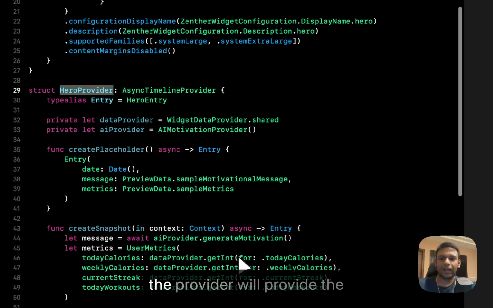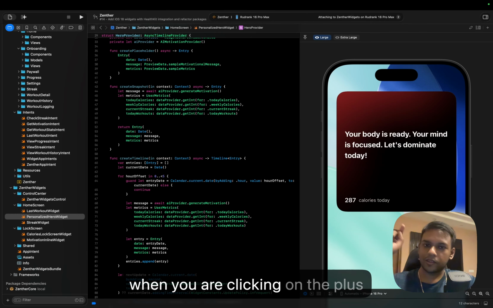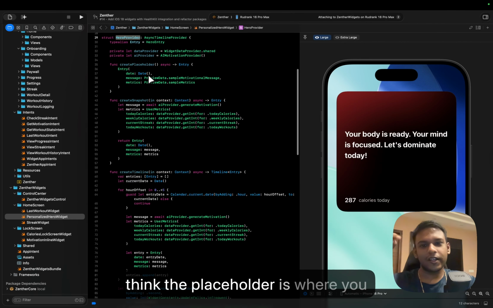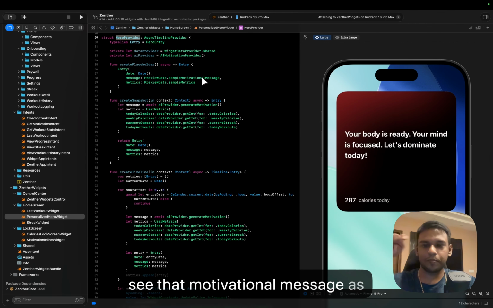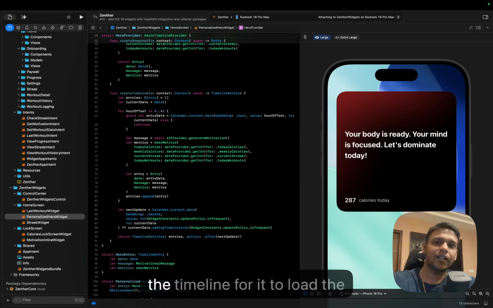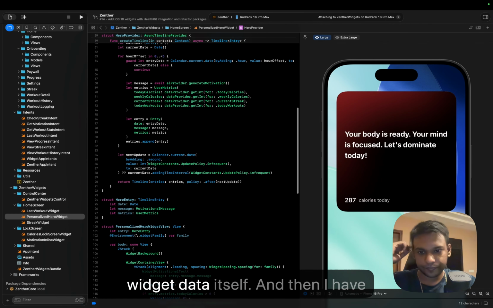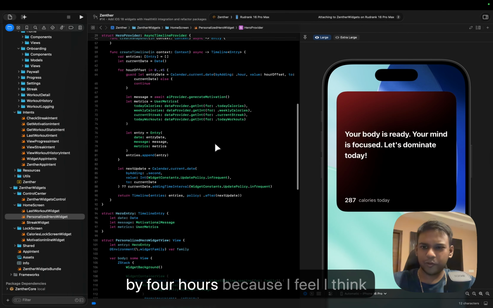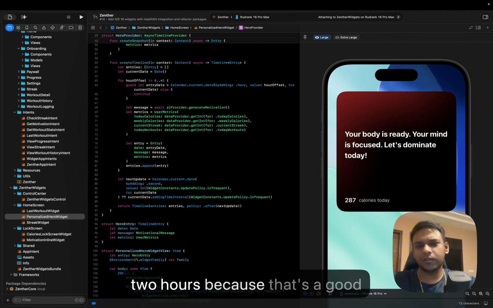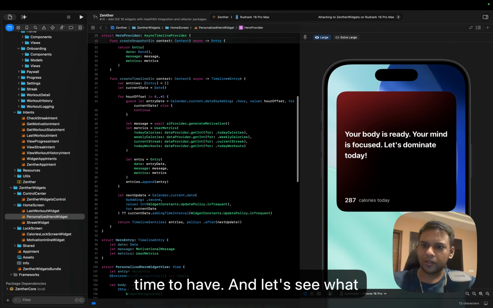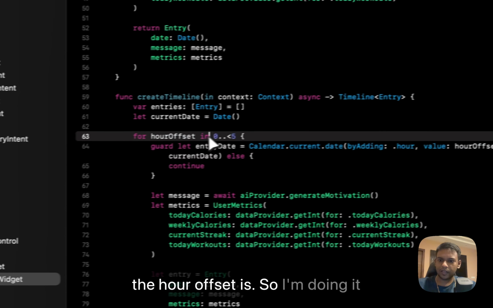So the snapshot is used when you are clicking on the plus button, and then I think the placeholder is where you see that motivational message as a placeholder when you're trying to add it, and snapshot is when it is in the loading mode, and create timeline is when it's creating the timeline for it to load the widget data itself. And then I think I have done it infrequent by 4 hours because I feel, or I think 2 hours, because that's a good time to have. And let's see what the hour offset is. So I'm doing it every hour.